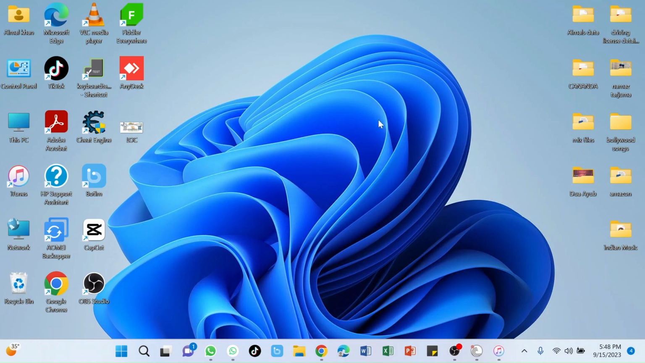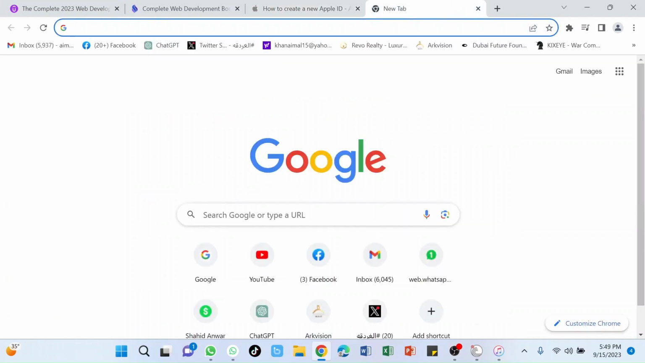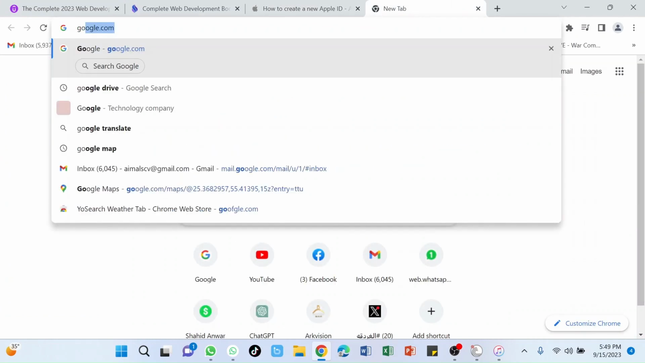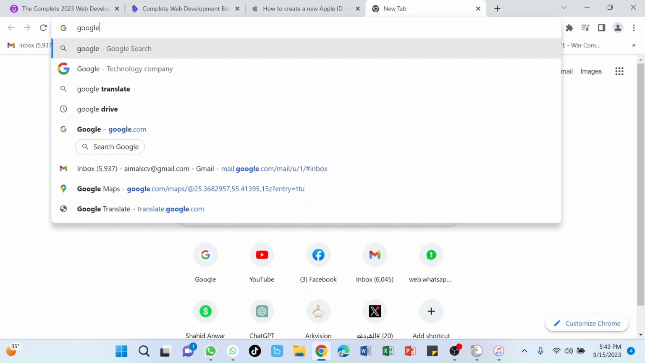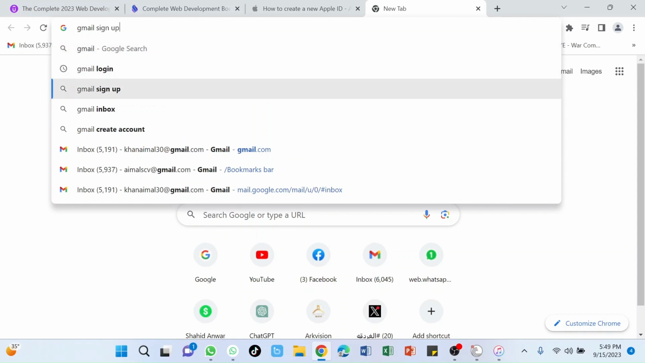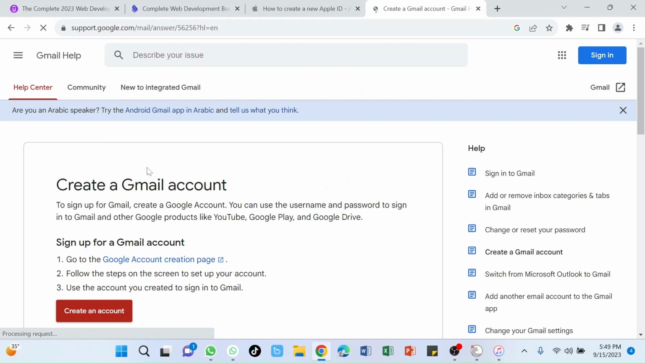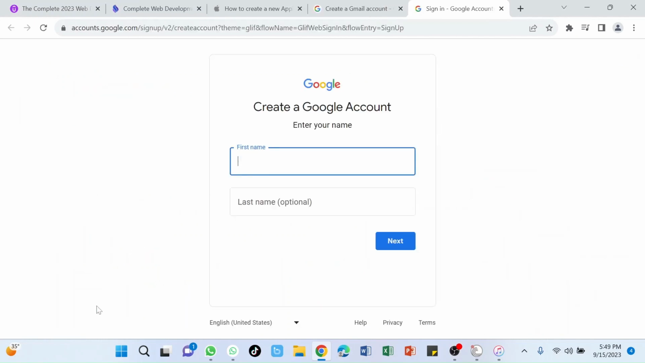The second thing, if you have your own Gmail account, it will be easy to link with the Apple ID. How? Let me show you. Just click on Google Chrome. So we will make a new ID. Gmail sign up. We're going to create a Gmail account first of all, so it will be easy for us.